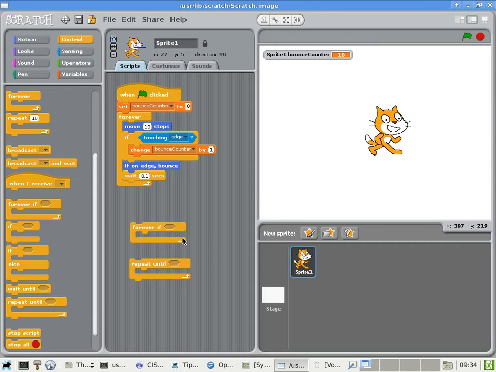What is visually different is the little tab here. Repeat until has a little tab here. Forever if does not have a tab like that. Okay, what does that mean? Yep. That when you use the forever, it will stop if the condition is false. And if you use the repeat until, if the condition is false, then it'll go on to the next step.